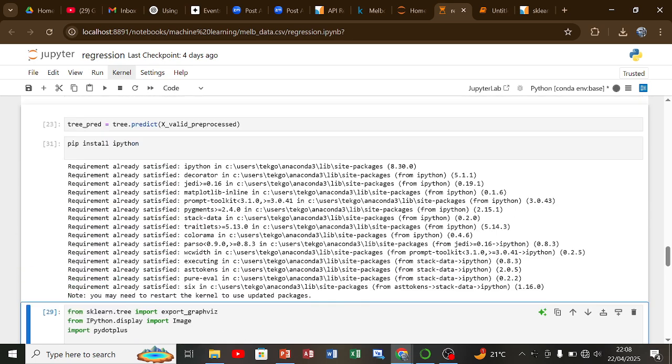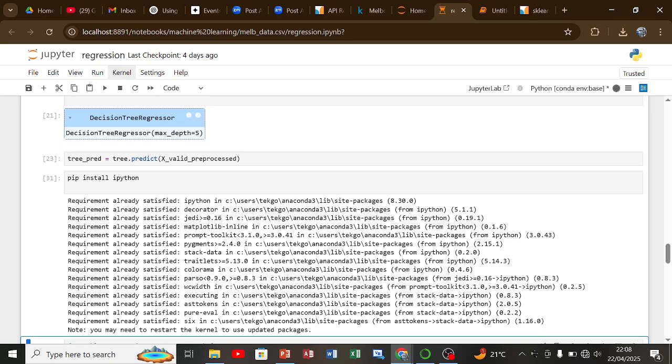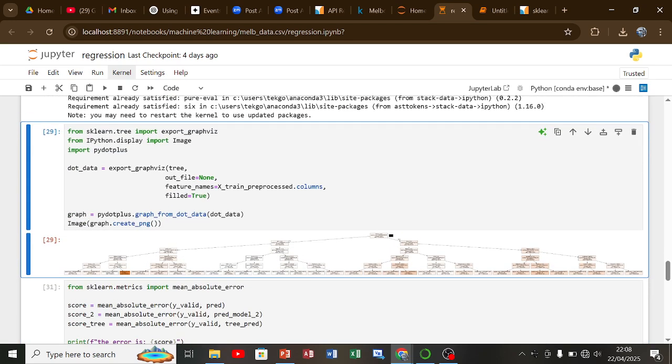If you want to visualize this prediction here, you can also put X valid preprocessed dot columns, and then you fill with filled. Now here we want these nodes to be filled with column names. And then you say graph, then you use this method graph from dot data. It converts this dot data into a graph. And then here with image, now you want to convert this image into a form of a visible image.